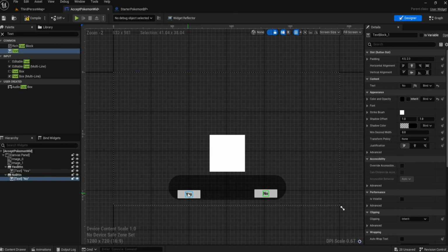We also need to make the text a variable, so I'm just going to call this yes text and a no text, with txt for text at the end, and set that to variable as well, because we are going to want to change them.